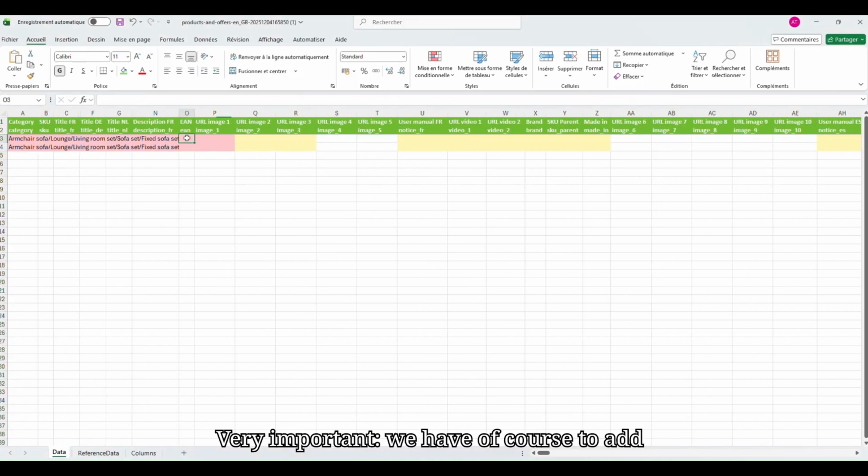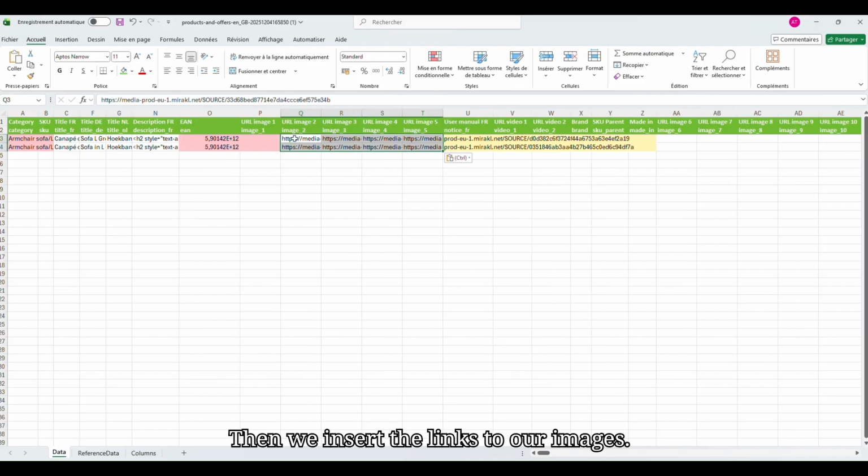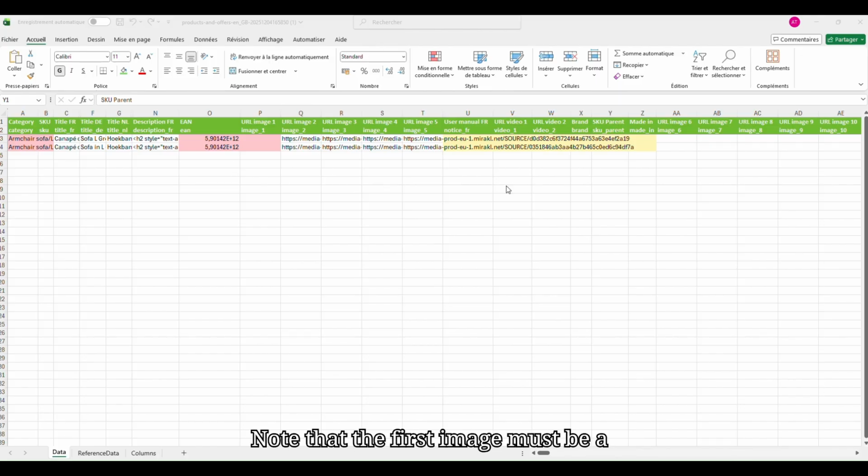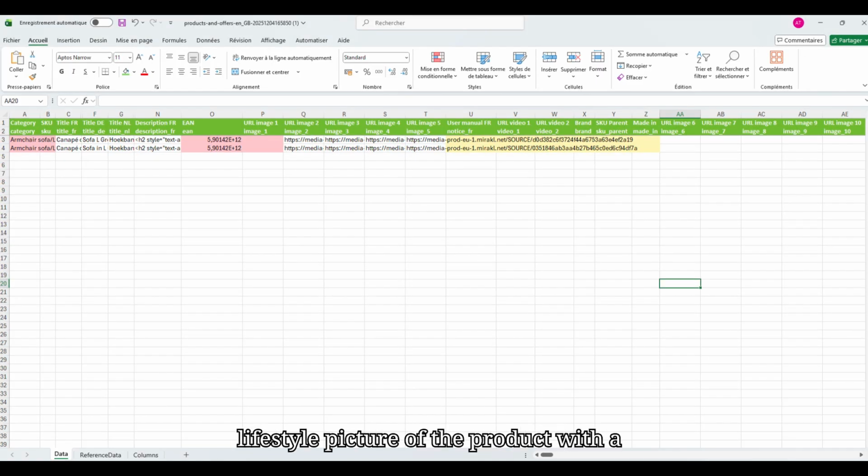Very important. We have, of course, to add the EN number of our products. Then we insert the links to our images. Note that the first image must be a lifestyle picture of the product with a background, and afterwards you may insert images of the product on a white background.